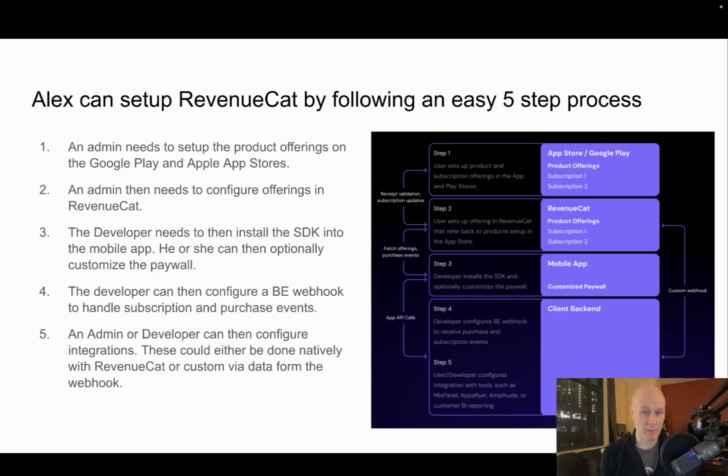The implementation process is pretty straightforward. Raptor, my company, has a playbook that we do for implementing RevenueCat in your app, and it's basically just a simple 5-step process. Step 1 is you basically need to go into Google Play and the Apple App Store and create your product offerings there, which is pretty standard. From there, you'll need to basically go into RevenueCat, create an account, and then you basically configure the offerings directly in RevenueCat.